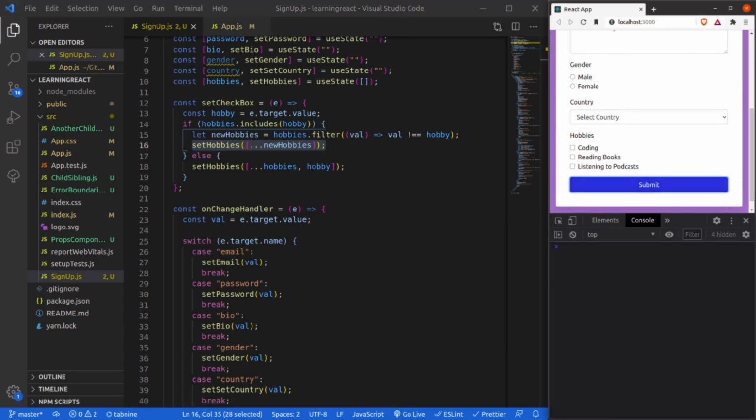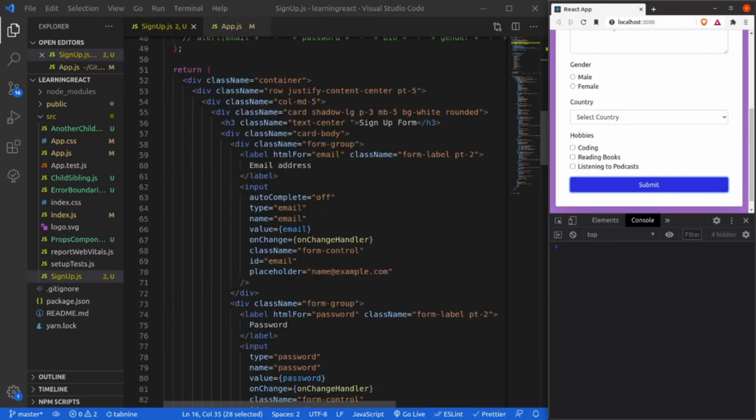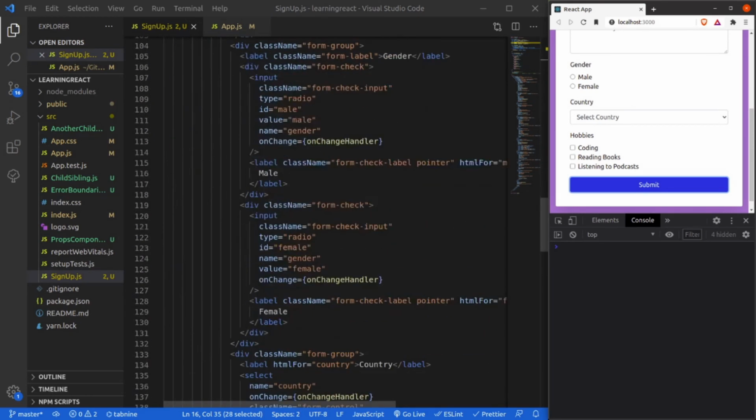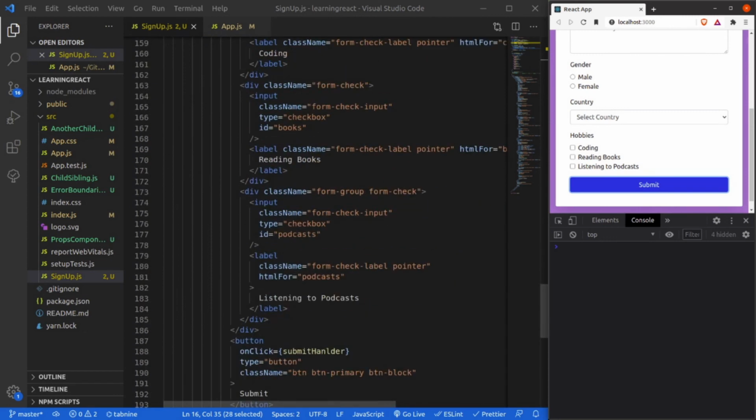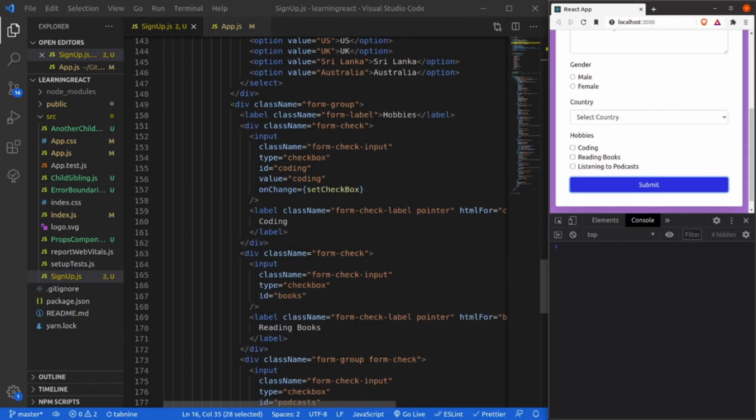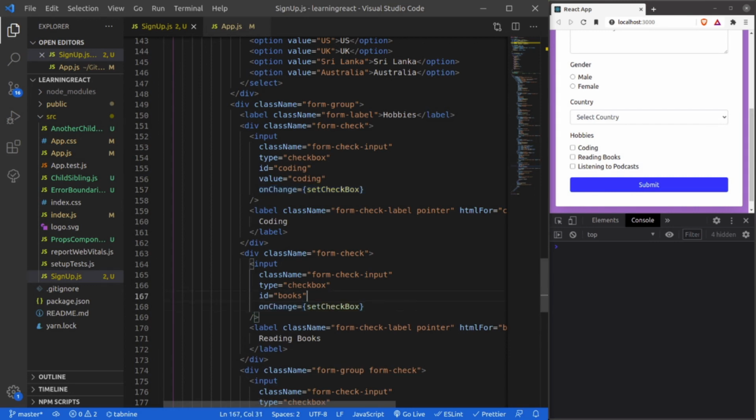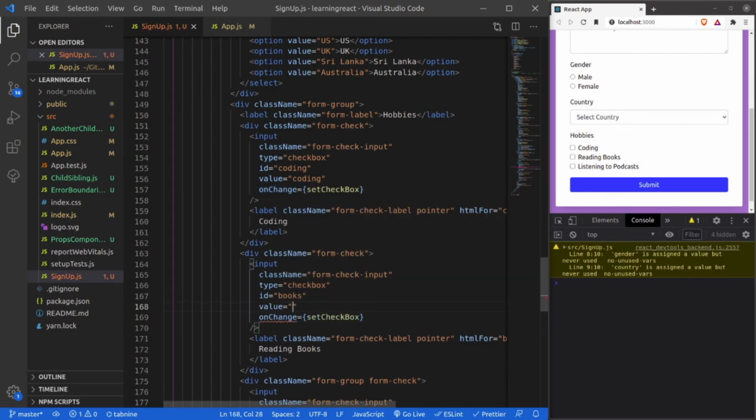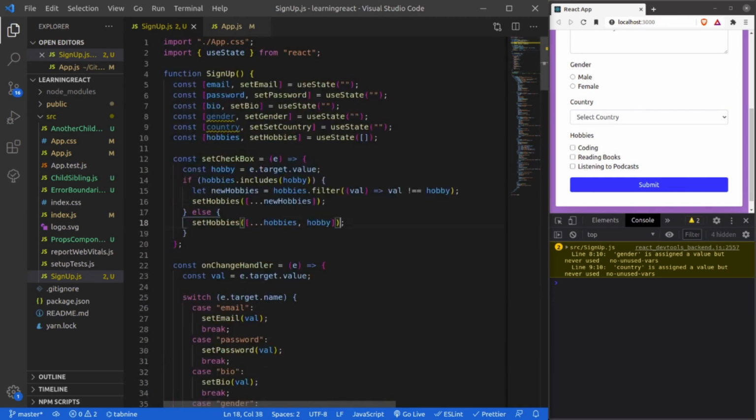So guys, I hope that you have got the basic idea. Now let's repeat the same code for the other hobbies. Okay, so now let me add one for books and add the value as books, and let me save it.